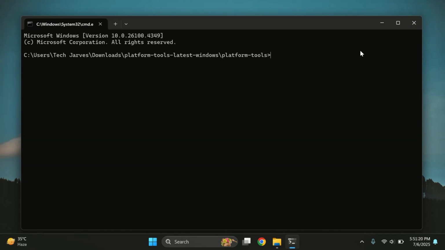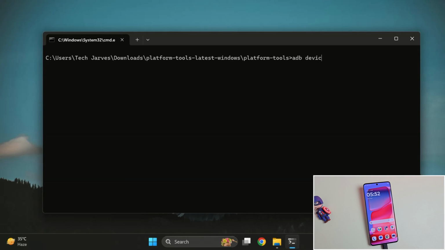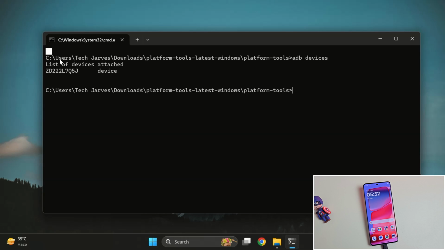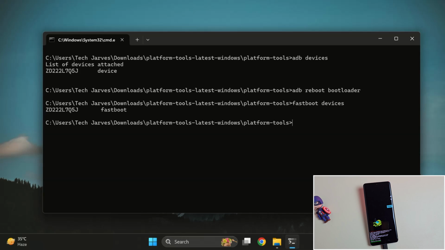First, make sure your device is connected to the PC, then check the connection by typing adb devices. Once you see the serial number, type the command adb reboot bootloader to boot into fastboot mode. Let's wait a moment while the device boots up into fastboot mode. Once your phone is in fastboot mode, type the command fastboot devices. And yes, if you see the serial number again, that means your device is successfully connected in fastboot mode.